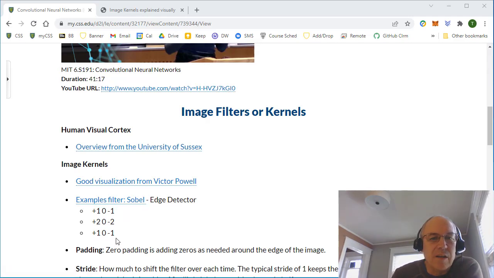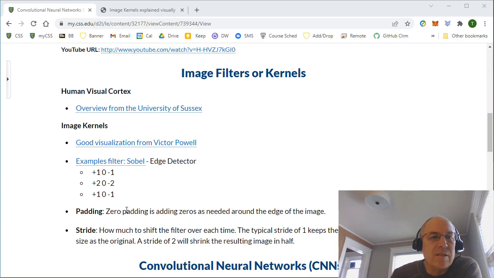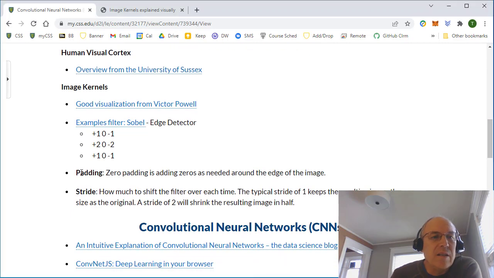We're just going to set up the filters, randomly generate them, and have them learn what filters to use. And again, two things we're going to watch are the padding: do we do zero padding around the edges or something else? And then stride, that's how much we shift the filter over before we apply it again. Typically a stride is 1, so you just move over 1 pixel and apply the filter again. When you do that, your resulting image is about the same size as the original.